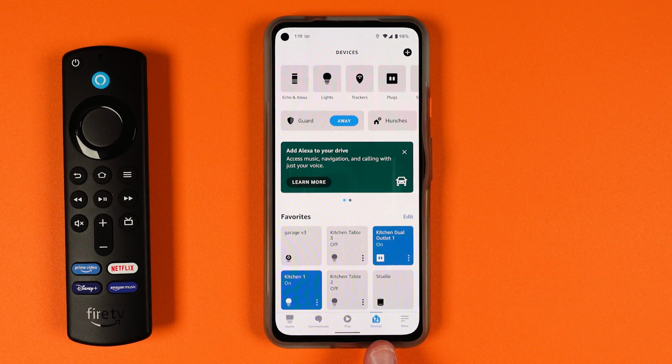The next step is to set up a home theater group inside of Amazon's Alexa application. What you will do is head to the Devices page.